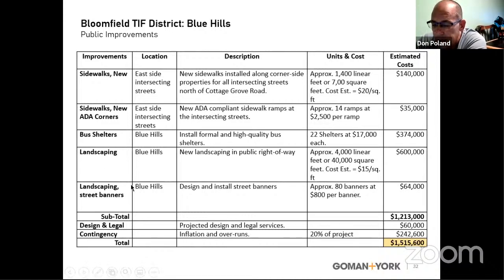And then, forgive me here, it says landscaping, it should just say street banners. But essentially, as we did with the Town Center and with Toby Road, the installation of street banners.